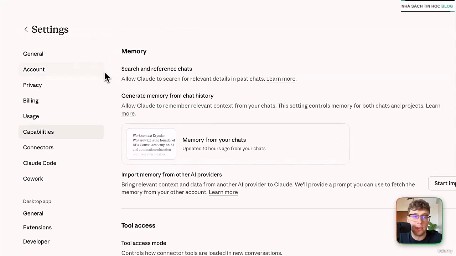Search and reference chats, so we can allow Claude to search the relevant details in past chats, or generate memory from chat history. So allow Claude to remember relevant context from your chats. This setting controls memory for both chats and projects.